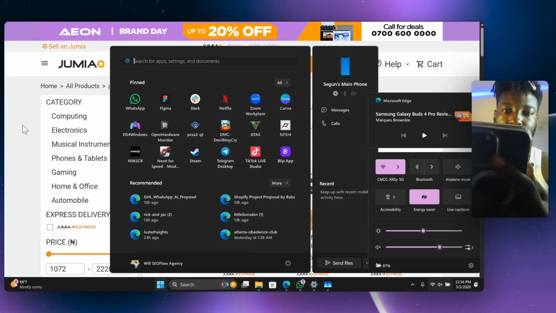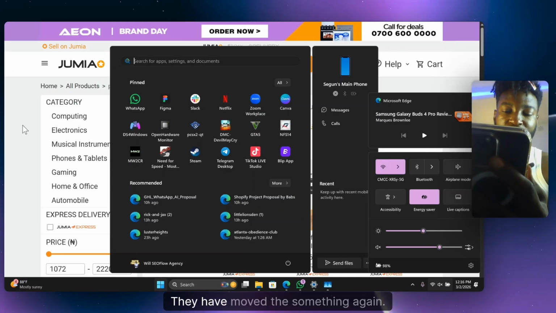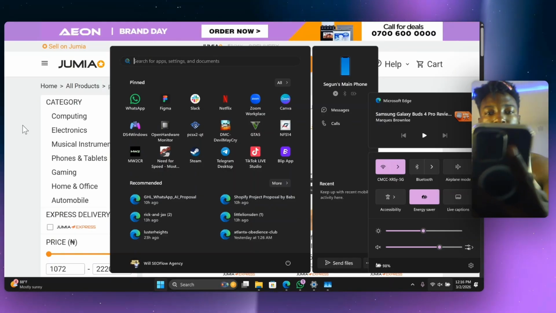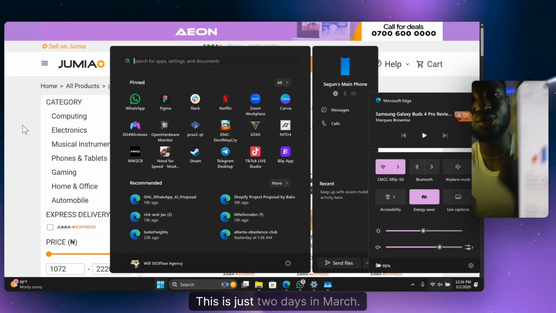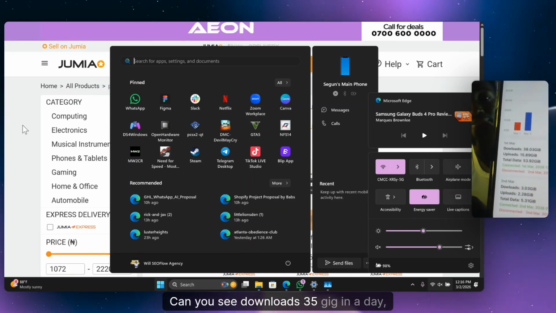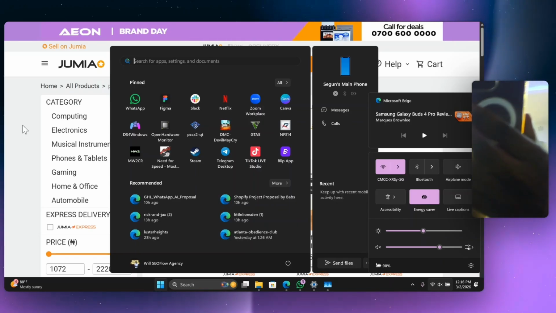Where is it? They have moved something again. Usage history. Look at what I use. This is just 2 days in March. You see what my usage is. Can you see? Downloads, 35 gig in a day, right?